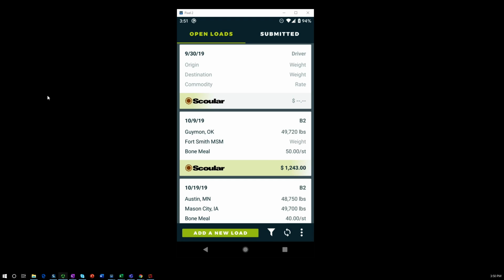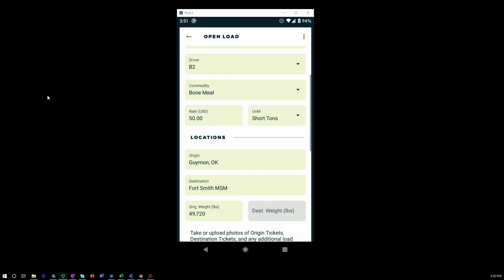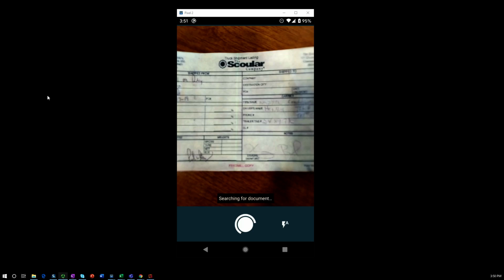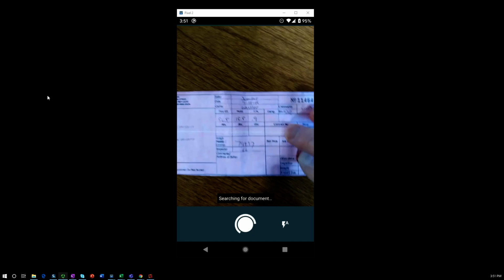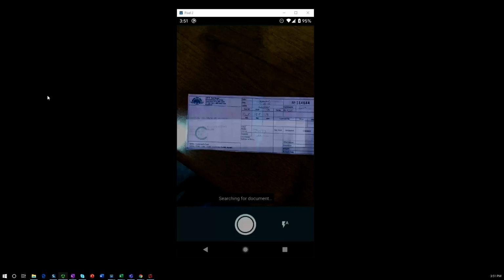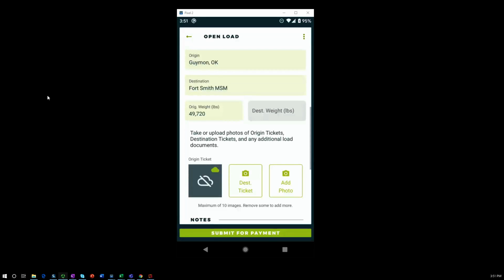With a fully integrated shipper, the process and the requirements are exactly the same. So I'm going to go ahead and capture again the scale ticket that I have here. Okay, expand it out a little bit to make sure it captures it completely. Say yes. And now you'll see instead of generate invoice, it has submit for payment.